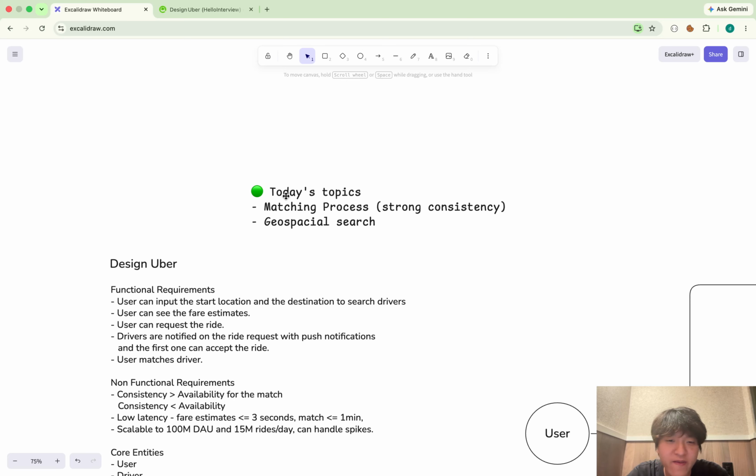Okay, so today I will talk about two topics. The matching process: after the user makes the request, how the driver is matched to the request. And also the strong consistency of the matching. The user should always match with a single driver. Double matching should not be accepted as a system. So I will talk about that too.